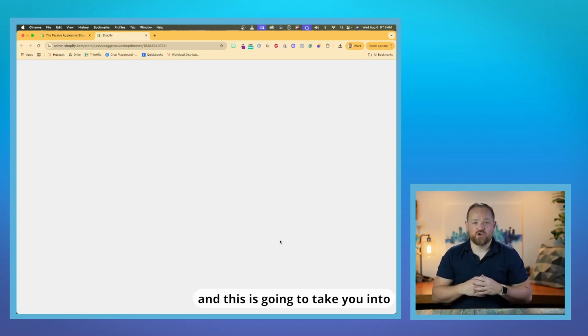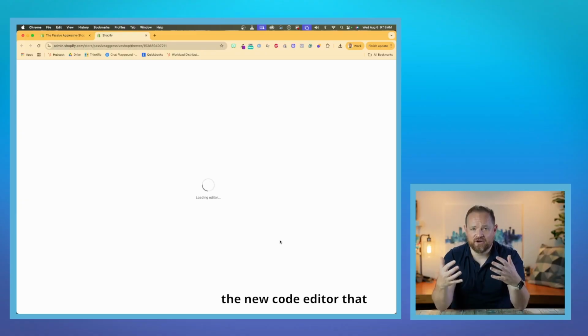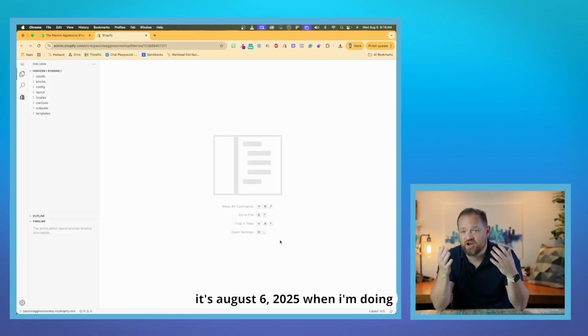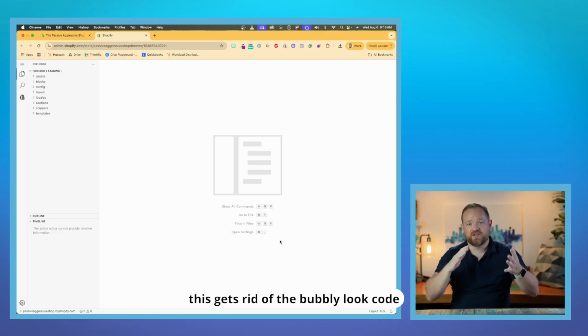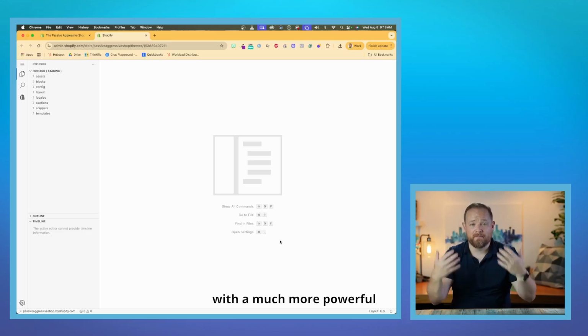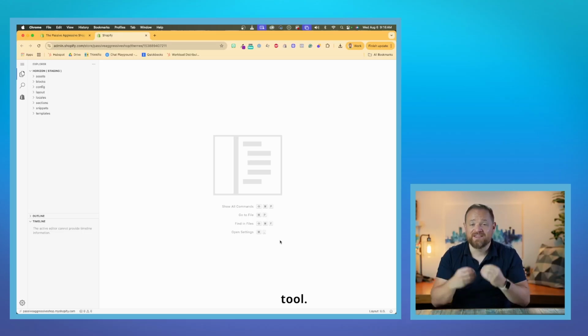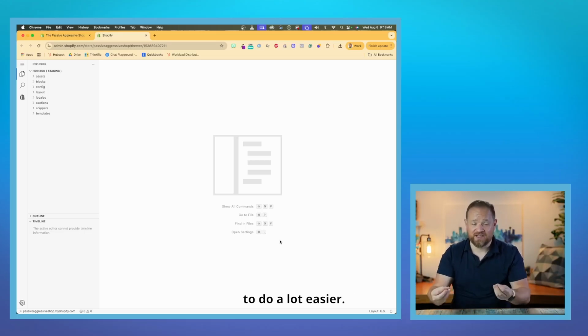And this is going to take you into the new code editor that Shopify has just launched. It's August 6, 2025 when I'm doing this video, and they launched this about a week ago. This gets rid of the old bubbly-looking code interface and replaces it with a much more powerful tool. This actually makes what we're going to do a lot easier.